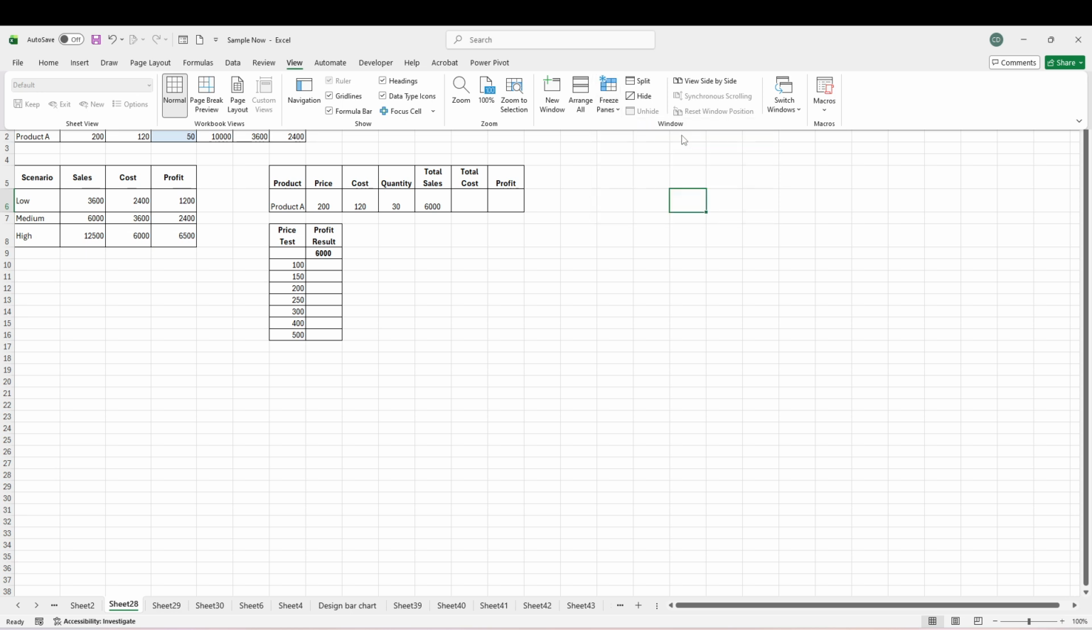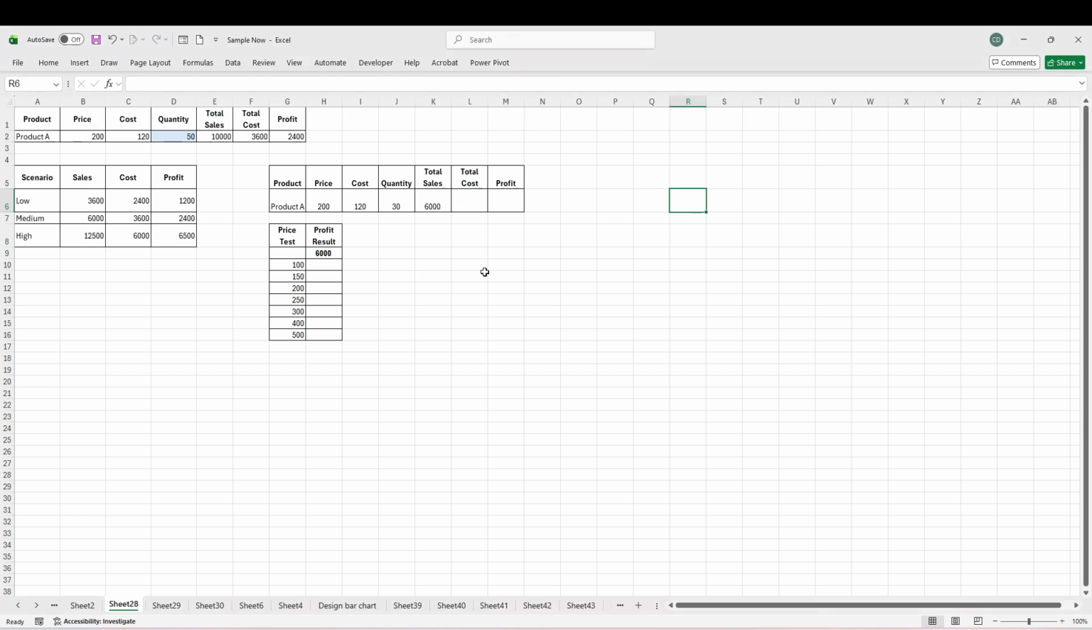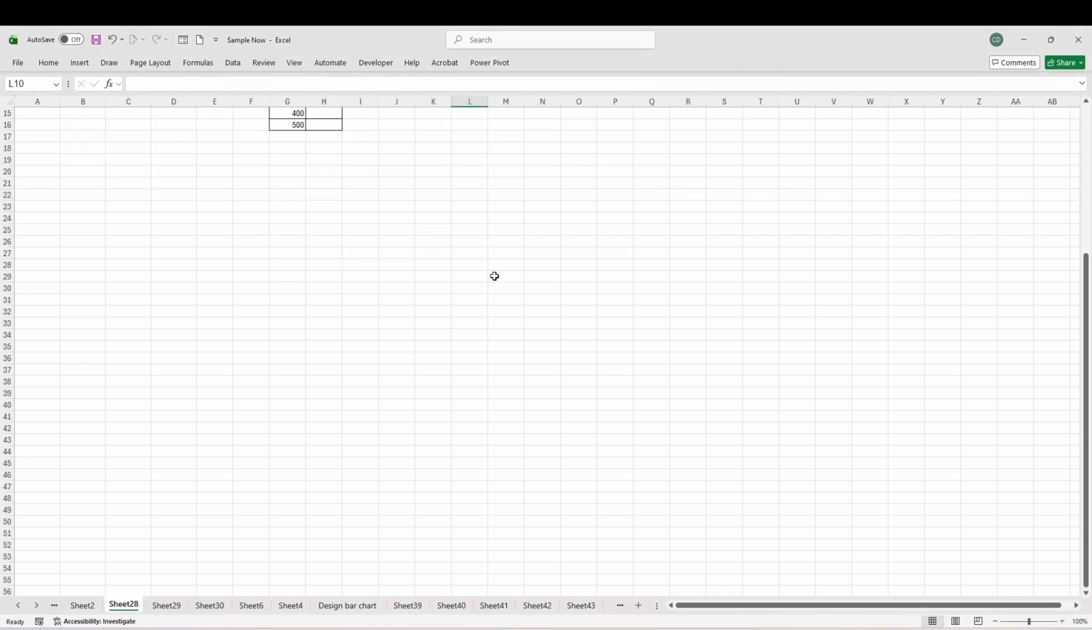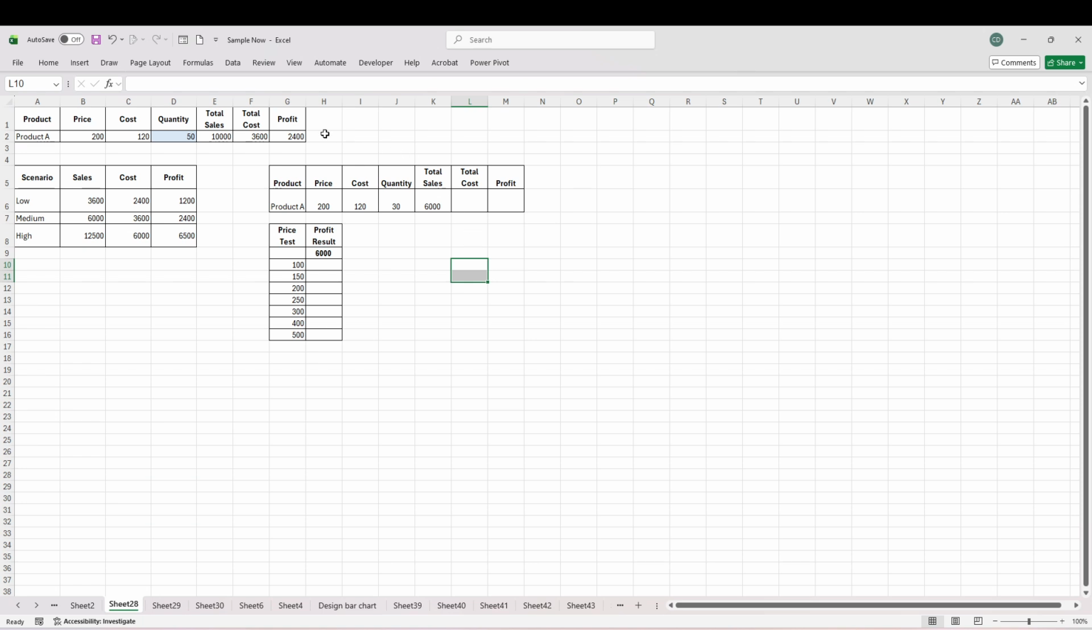That's all there is to it. Freezing the top row in Excel is a quick and practical way to make your spreadsheets easier to navigate, especially when you're working with a lot of information. Once you start using it, it becomes one of those simple tools that can save you time every day.